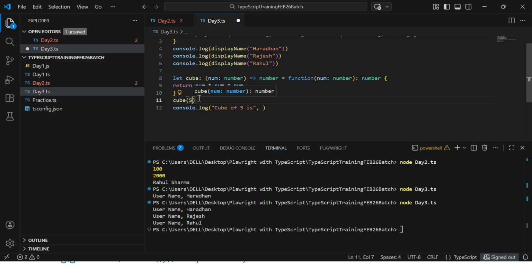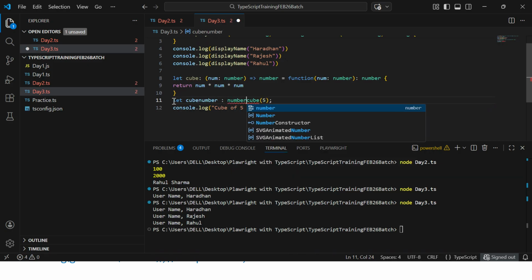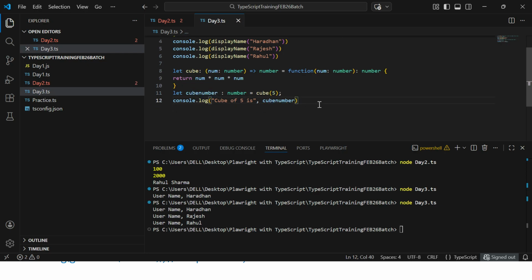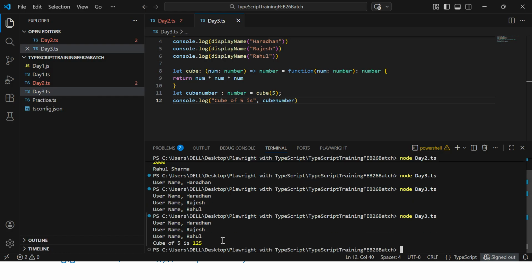So what is the cube return type? You could see number, right? The num variable is being passed, and its return type is number. So I can store it in some number variable. Let cubeNumber, and what is the variable type? Again number. I am giving the equal sign. Now I can print out this value here with a comma, that is again concatenation. Let's run the code again and see what's happening. You could see the cube of 5 is 124.